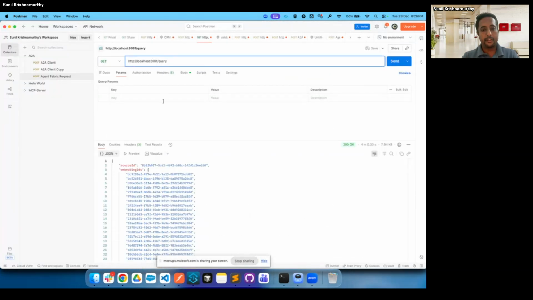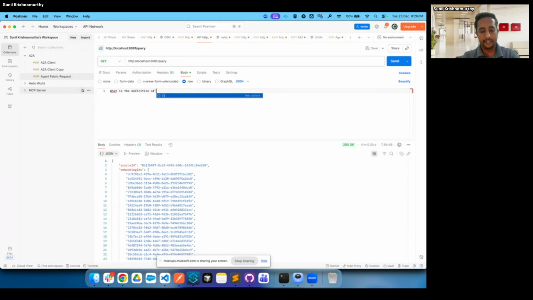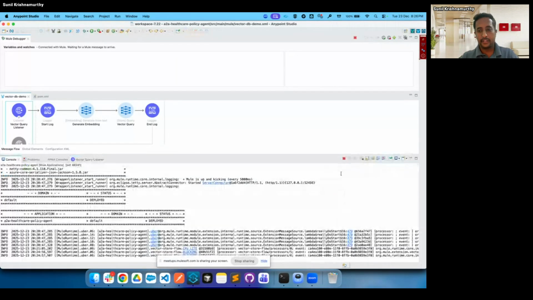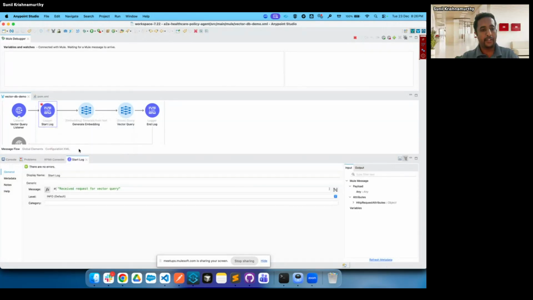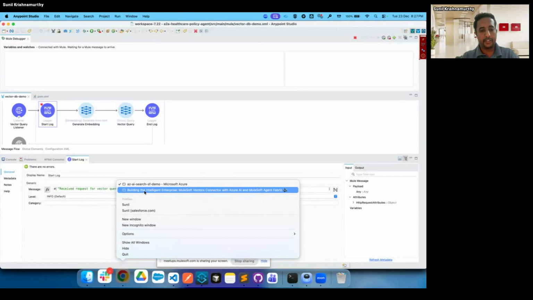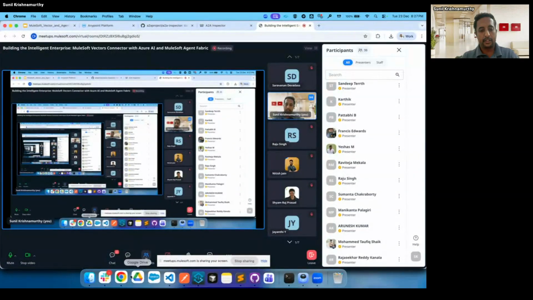Copayment and its output in the body. What is the definition of copayment? Okay, let me send it as text, and let me clear everything. Add a breakpoint. Now let me check the Azure.